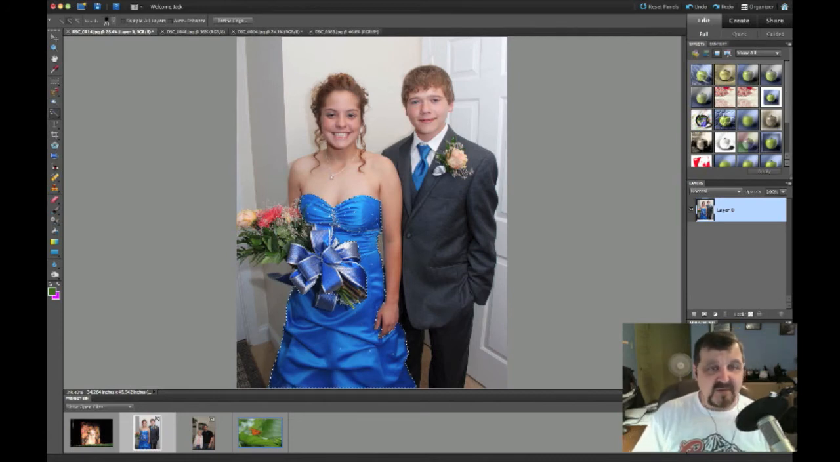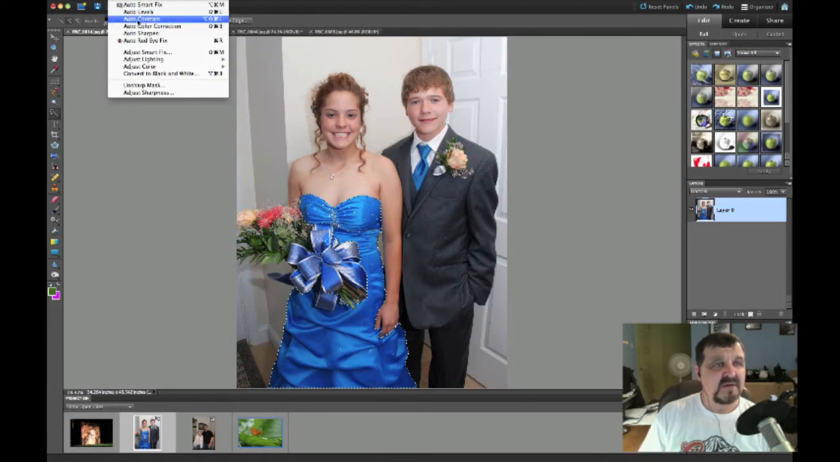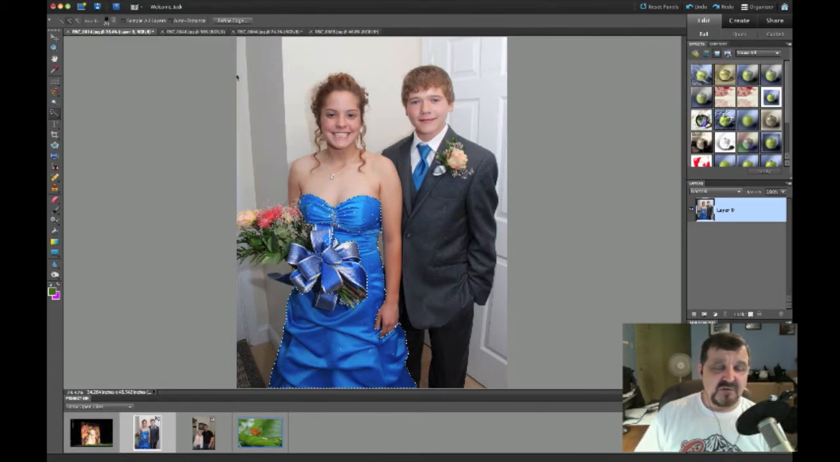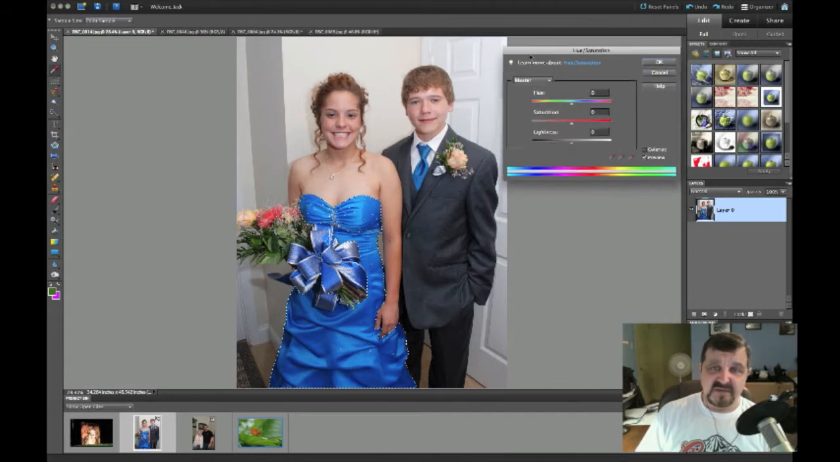Okay, now what we're going to do here, there's tons of ways that you can remove color and change colors. I always like the hue and saturation tool. I've been playing with it for years, and it just seems to work for me for a lot of different reasons. So we are going to go to Enhance, Adjust Color, Adjust Hue and Saturation.